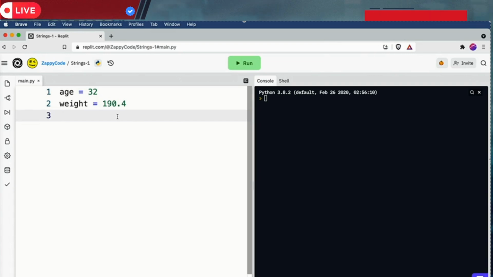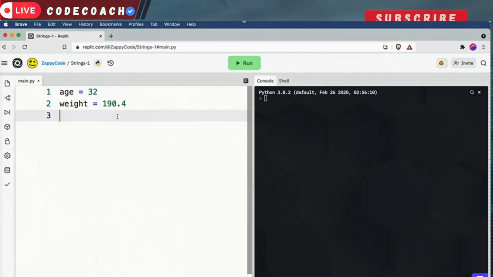Now that we've learned about two different number types, integers and floats, we're going to learn about a new type called strings. And strings are a way to represent text inside of Python. So I left some examples here to show both an integer and a float, and let's talk about our new type, which is string.